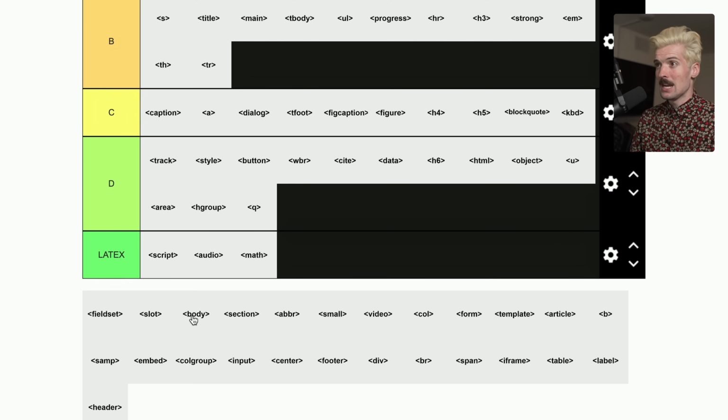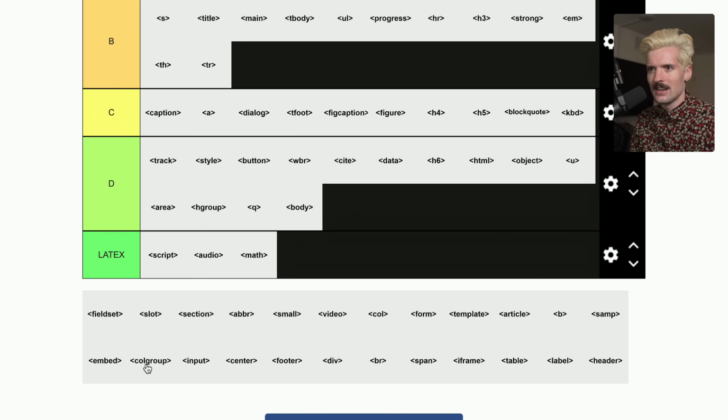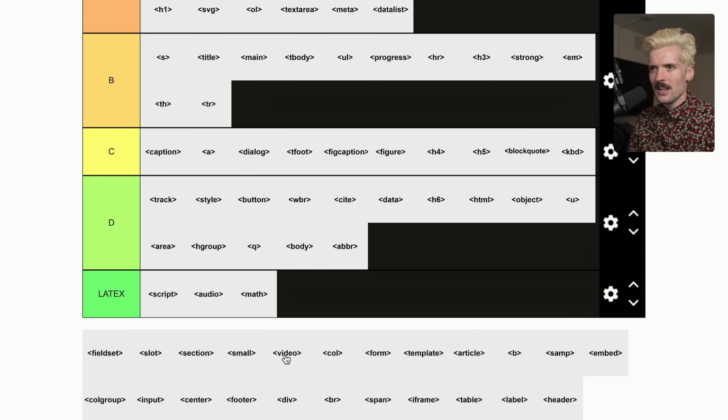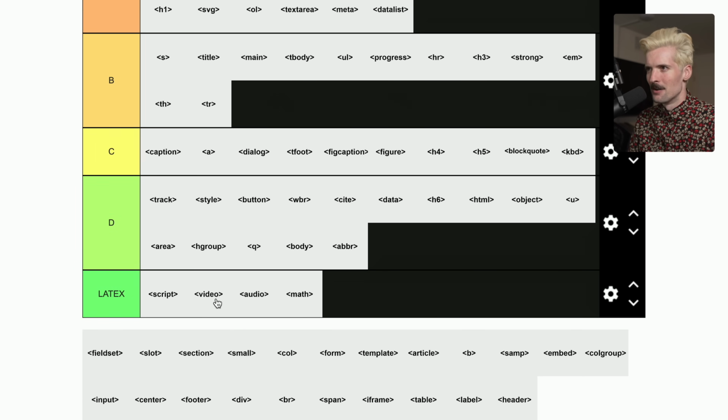Body? Well, apparently main is semantic now and necessary, so I don't see why we need body anymore. We have head, that separates things. Body is just the default. So they're one of those things from the past that we don't need, so I'll throw that in D tier. Abbreviation, I've never seen this one work right, so also D tier. Video, again with audio, no. Video, you're writing your own video element in the end.